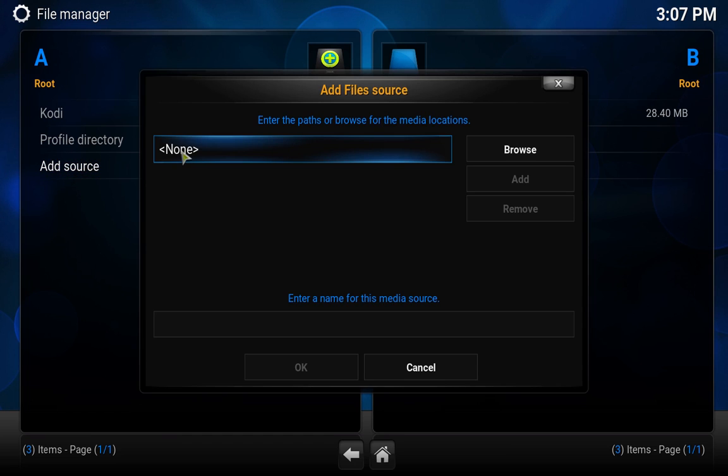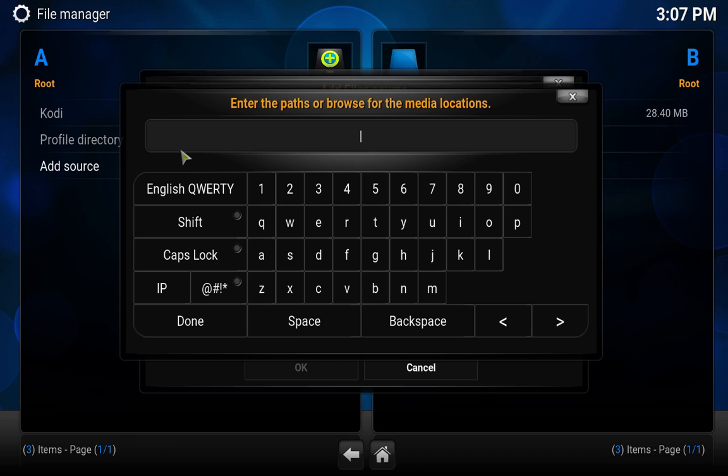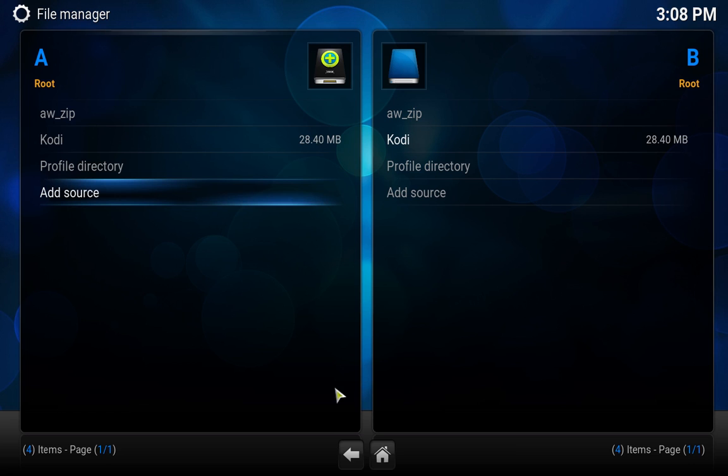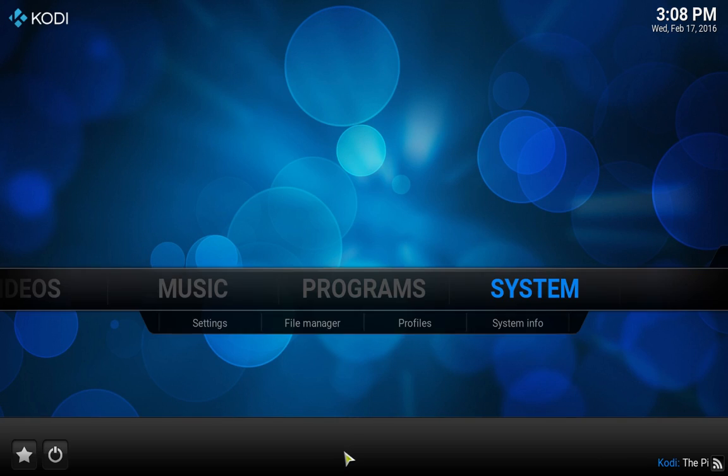Then you want to click on None. Then type in http://areswizard.srve.io/aw_zip. Once you've done that, you want to click on Done. You click on OK. And what you want to do is come out of there.